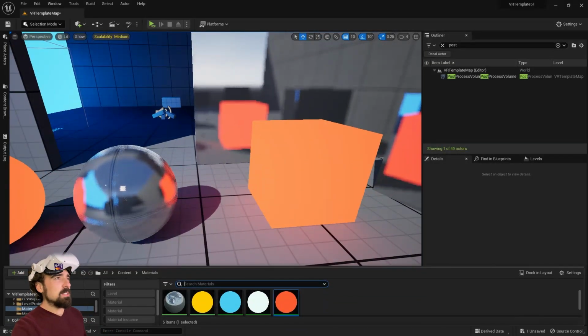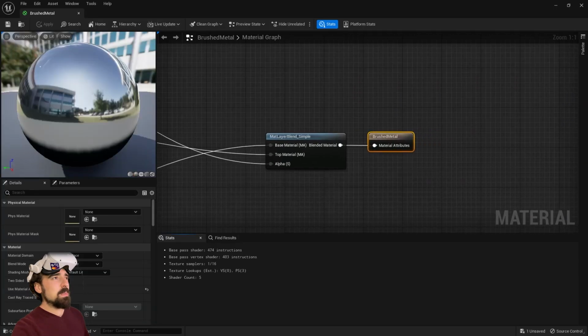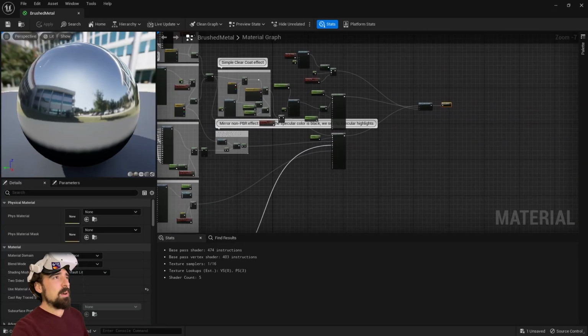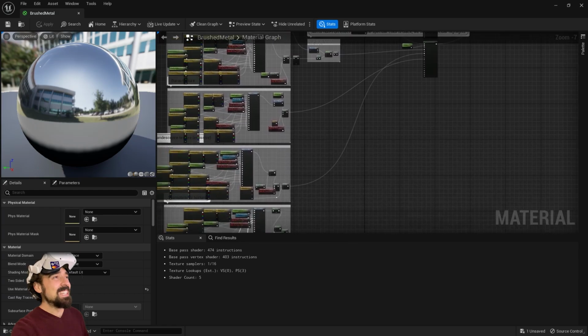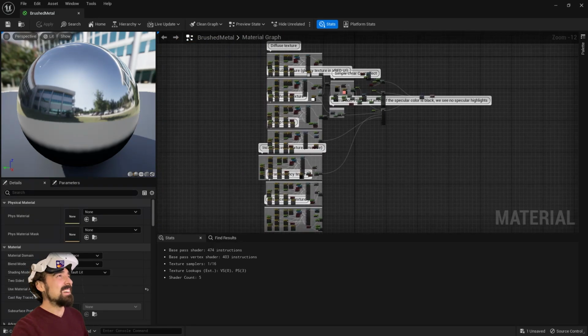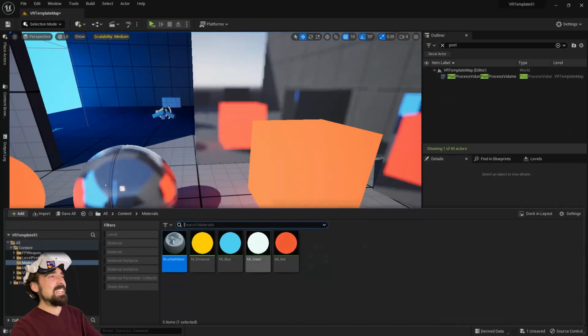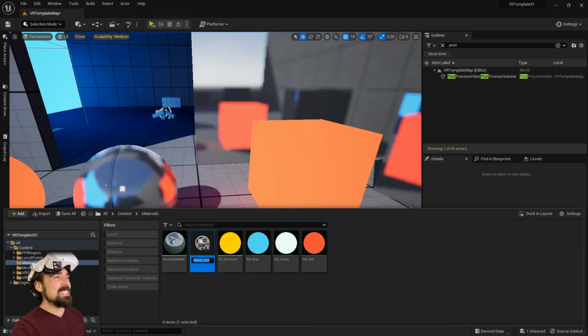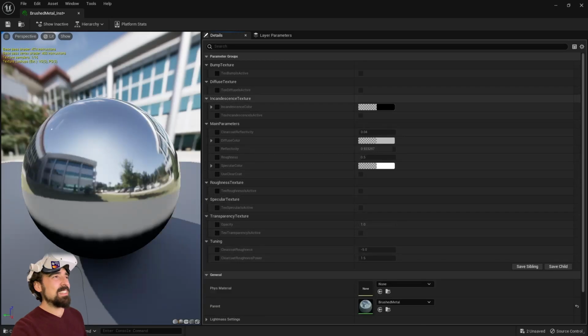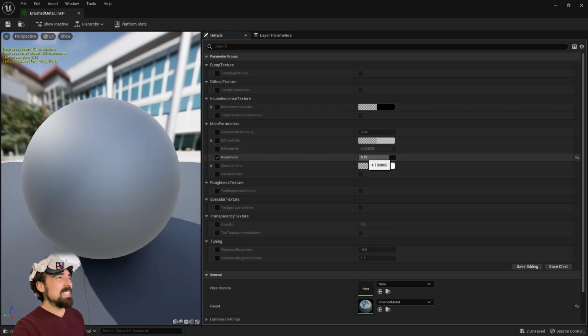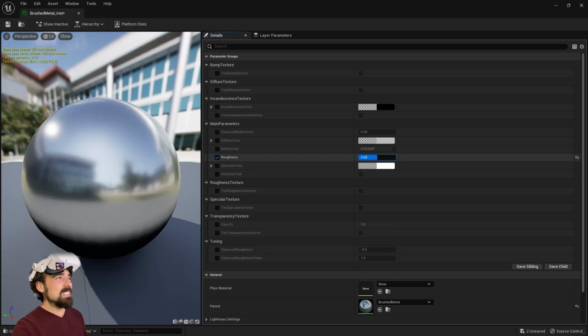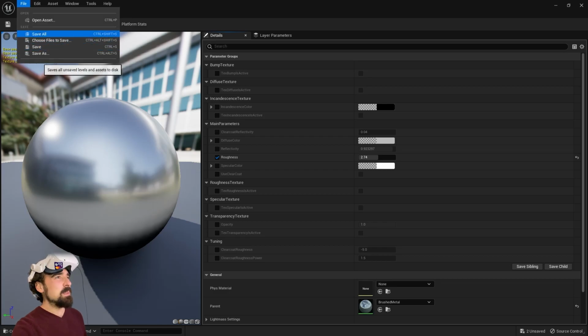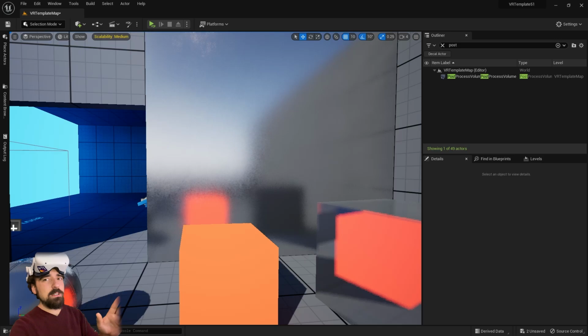So what we can do, just to make this a little more tolerable, is open up that brushed metal material, which, oh wow, is a much more complicated material than I thought. Holy cow. Let's just try getting the material instance of it. Open that up. Okay, let's just add a little bit of roughness. That's all I was going for here. So it won't be so weird when the reflection isn't quite a perfect mirror. Okay, that looks better to me.